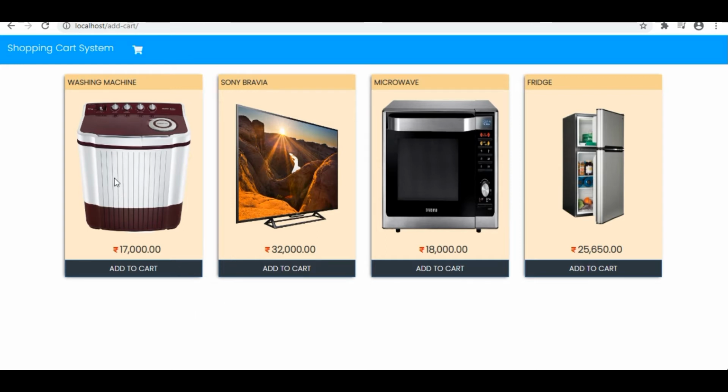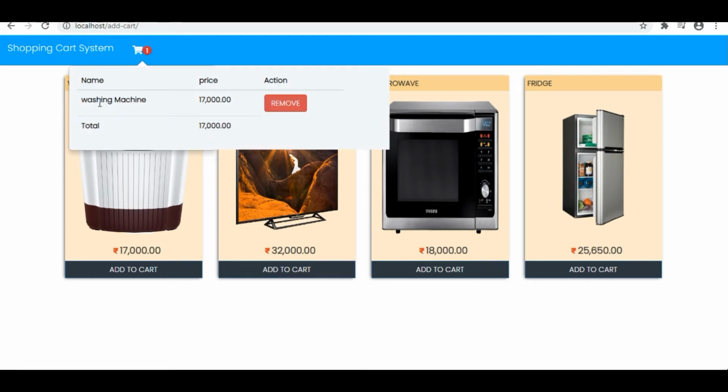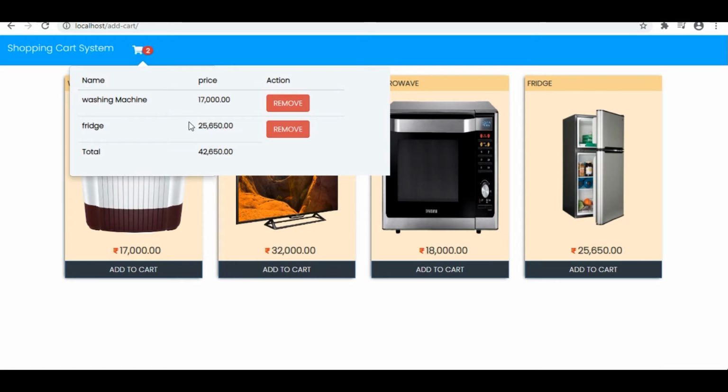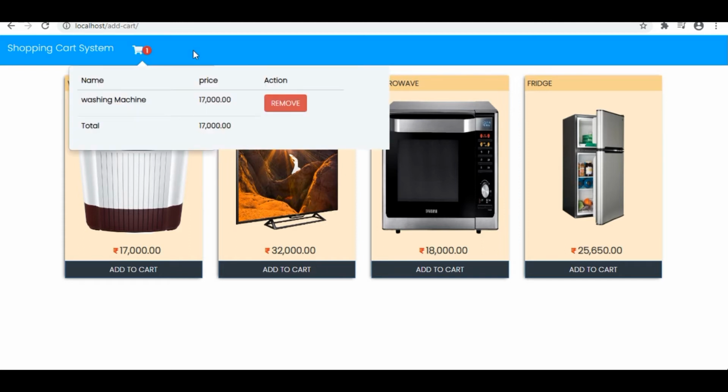As you can see here, I've listed some items, and as soon as I click the add to cart button, you can see the notification toasts up. As soon as I click here, it shows the name of the product along with the price and the total. Now let me add another item. There's another function here that shows me the total, and when I remove an item, you can see the total updates. So let's see this entire project in detail. Let's get started.